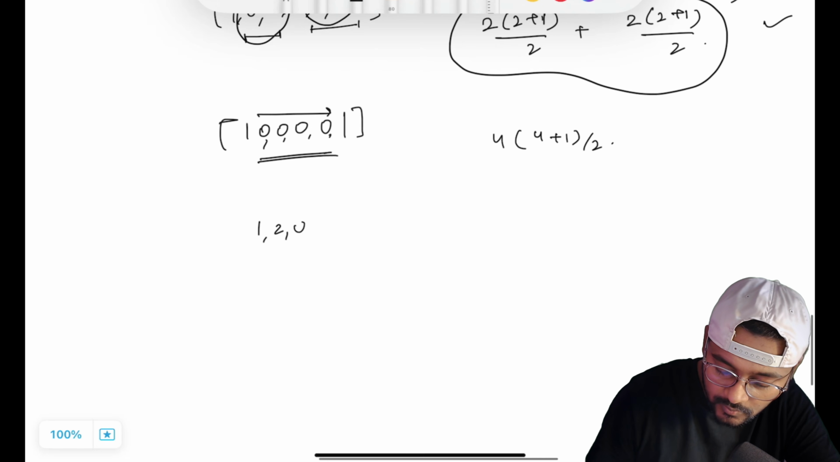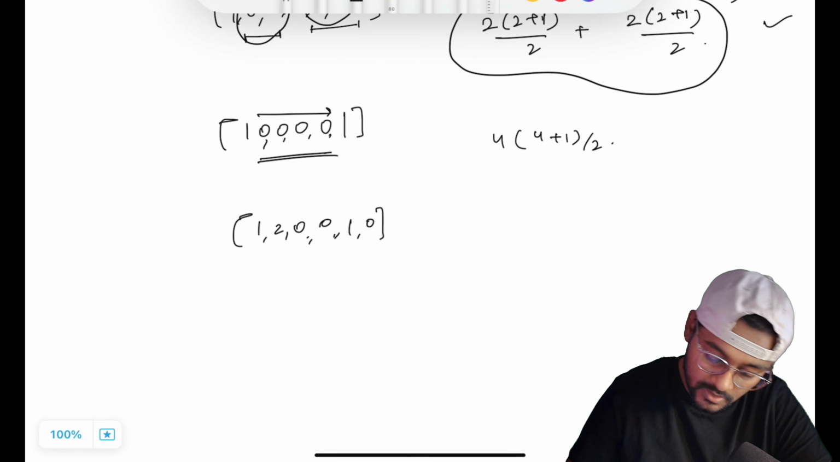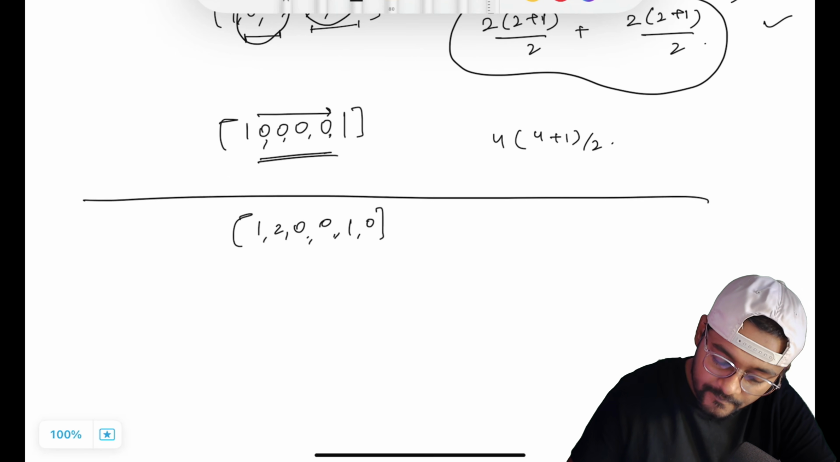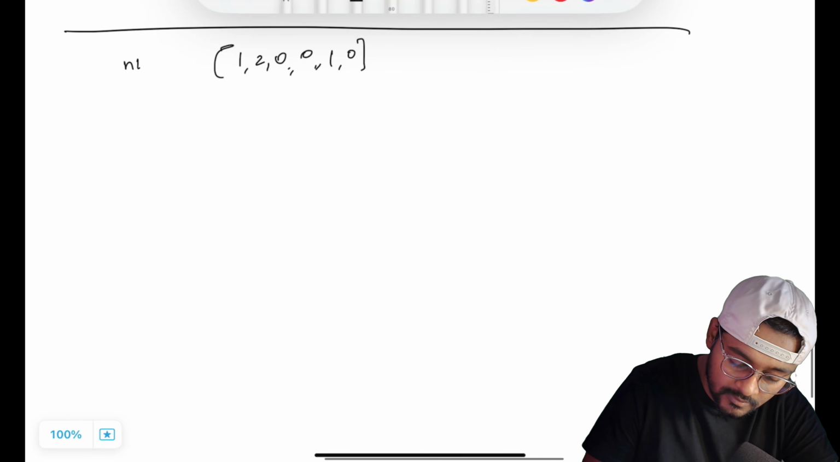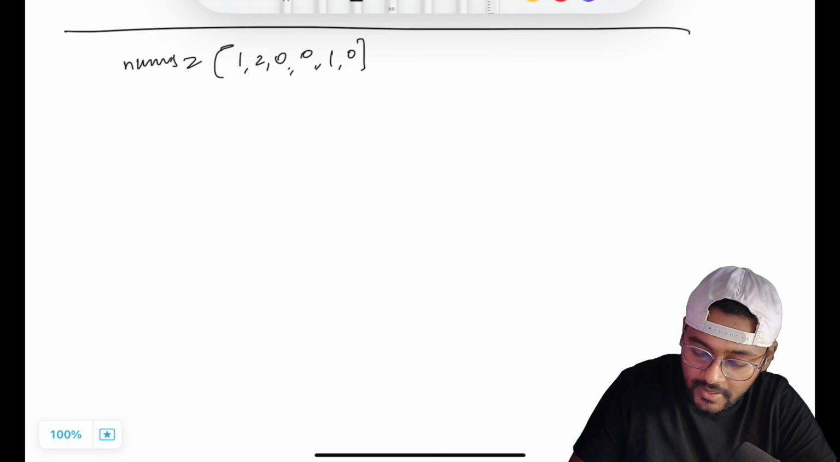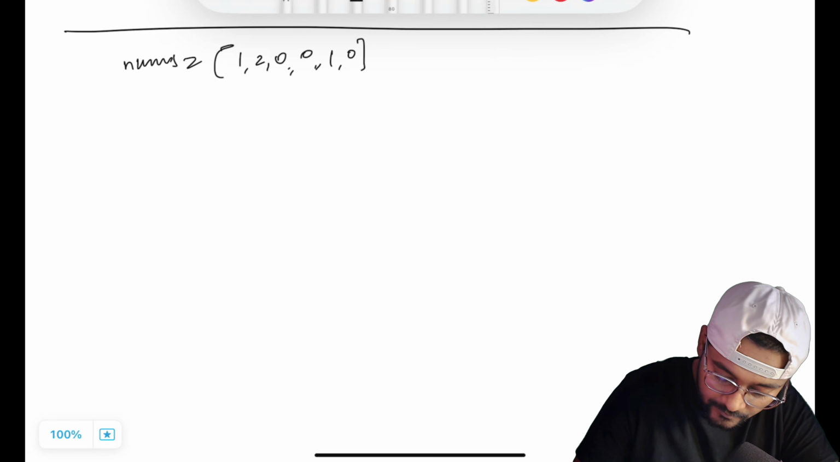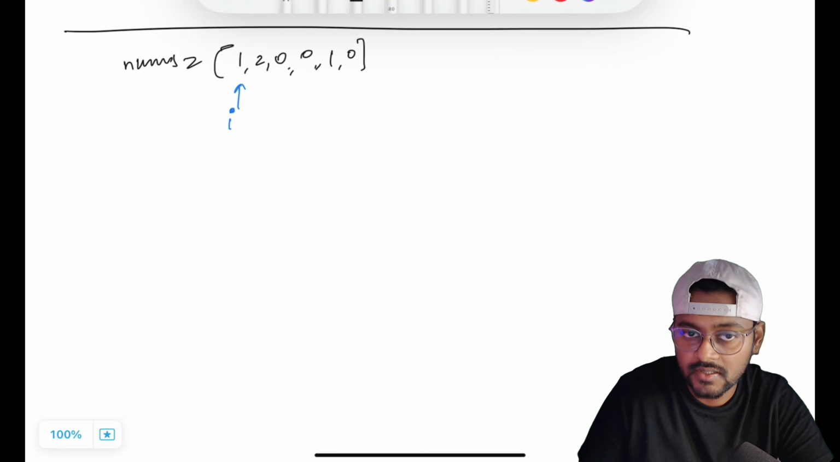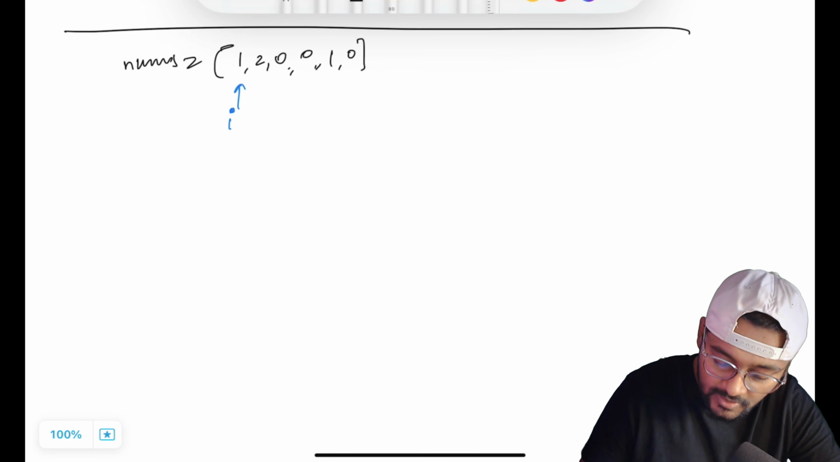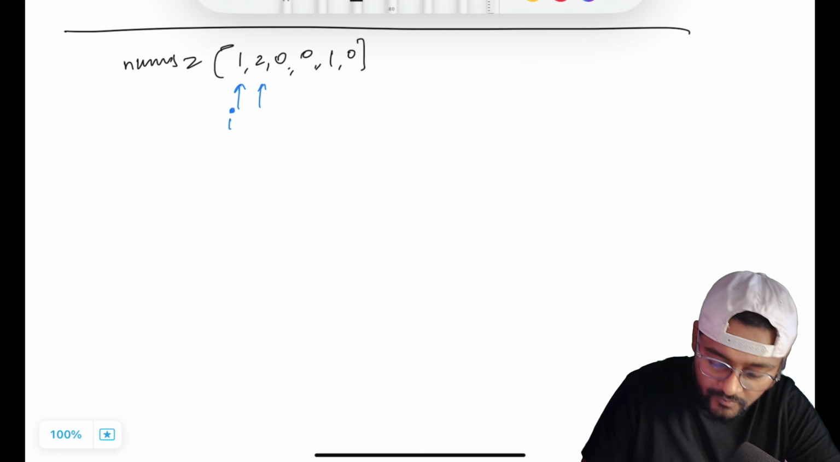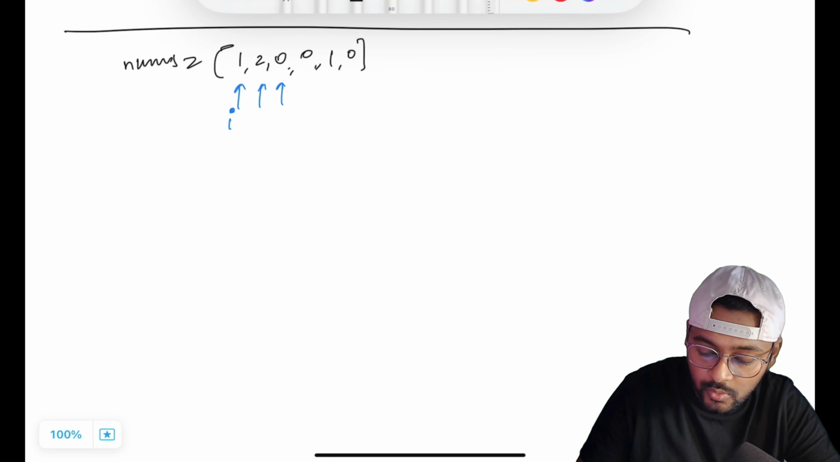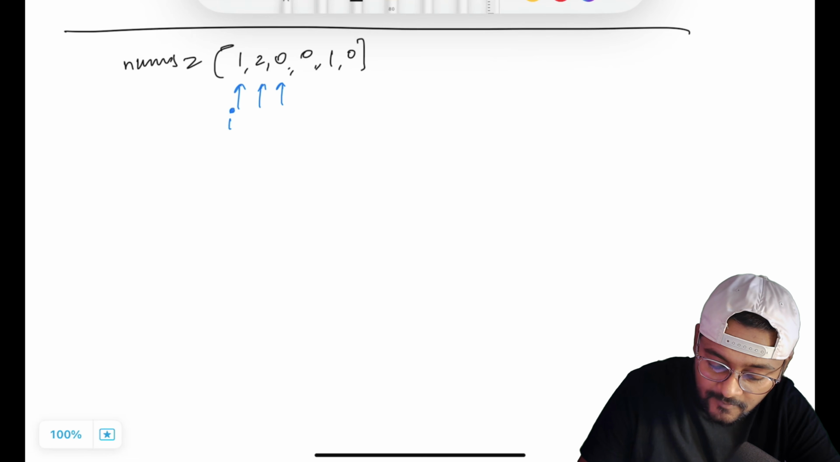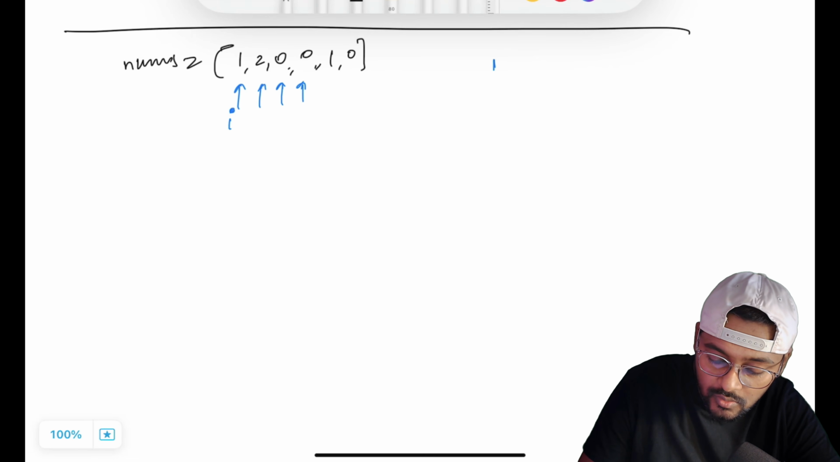So 1, 2, 0, 0, 1 and 0. This is my array, the nums array. Here I want to find that block. Is this that block? I'm starting with this. No, this is not part of a block. When I'm moving ahead, it is 2. When I'm moving ahead, oh, I am encountering the first block. First block size is now 1. Then I'm moving ahead. Okay, this block size is now 2.